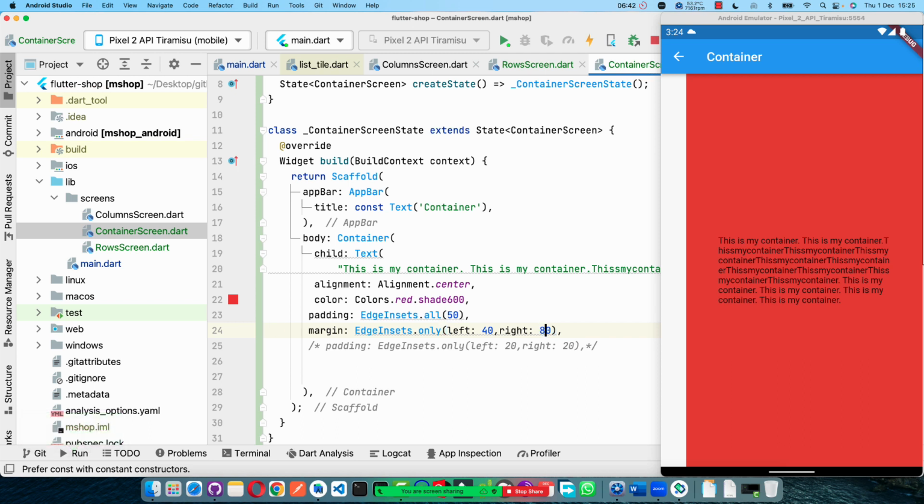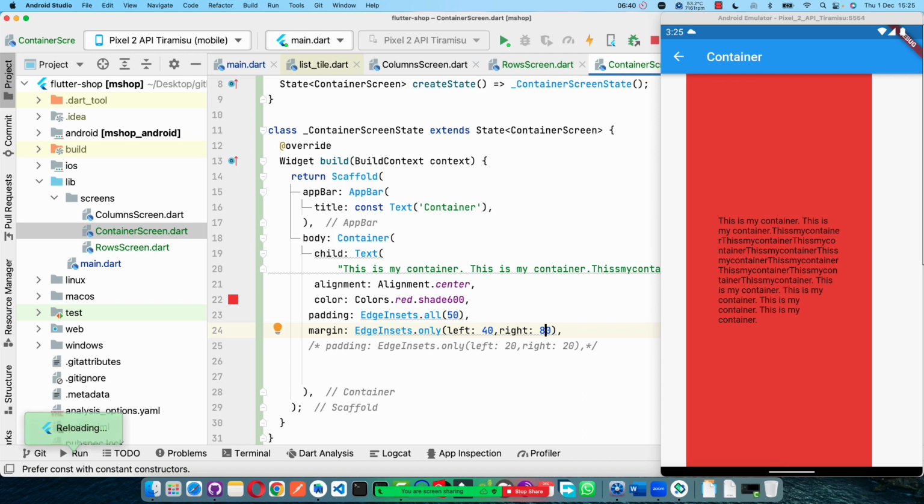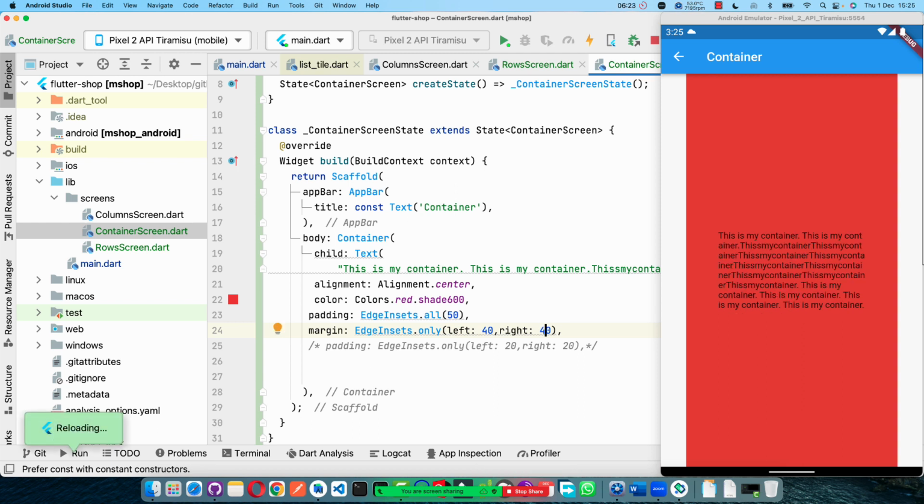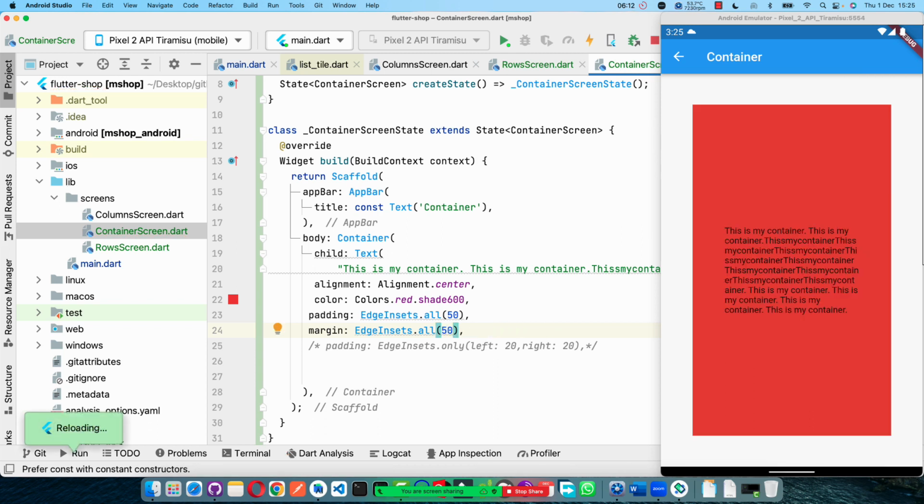So the whole point is margin will do what? Will create the space between that element and its neighbor. Okay, so go ahead and play with that. So I can put margin top, I can put even margin all. So margin all means every side. So you now know what is meant by margin and padding.